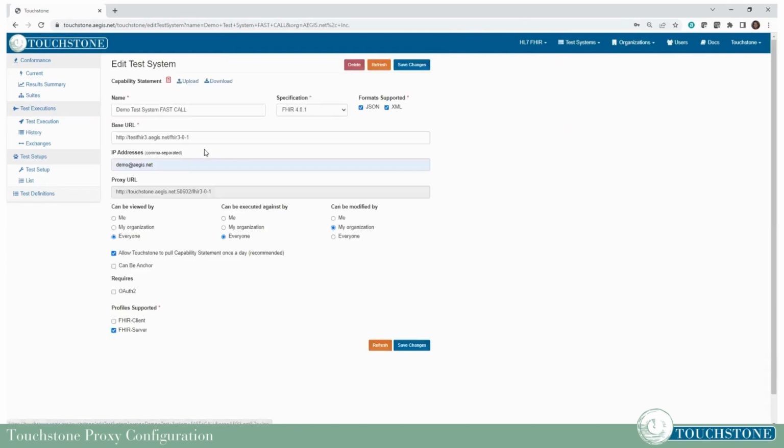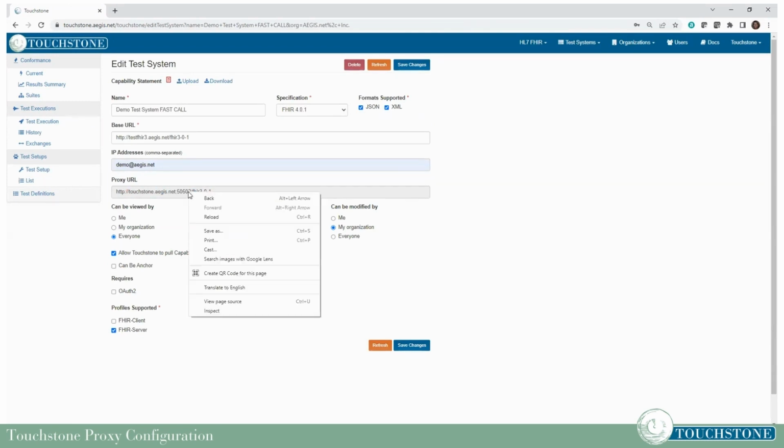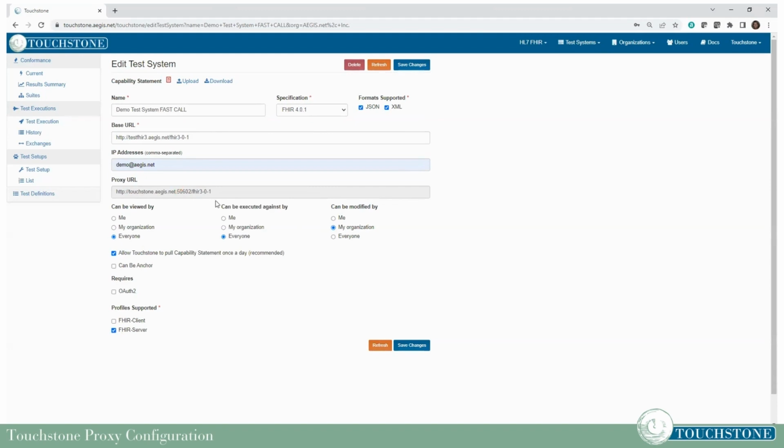Now you go into your test system that you've created, and you'll see this proxy URL. It always takes me a second to get focus in here. I have to click just right. Come on, there we go. Okay, so you'll want to copy this proxy URL. This is how Touchstone will identify your system when it's called by another system.